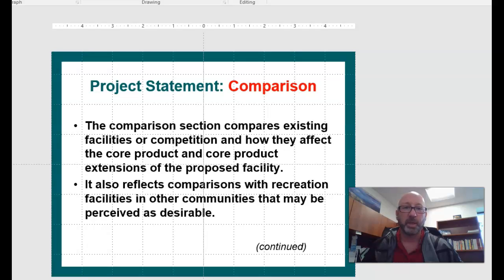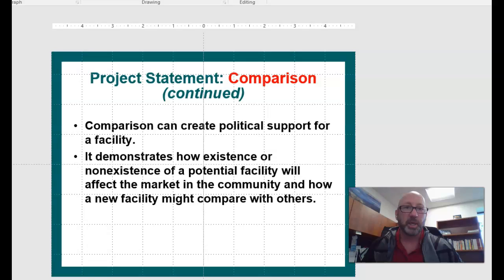So comparison is a big part, and it can create political support for a facility. If you show photos, do a PowerPoint, or do a video of a tour that you went on, you could sell your political group in your community on approving your plans. It demonstrates how the existence or non-existence of a potential facility will affect the market in the community and how a new facility might compare with others.